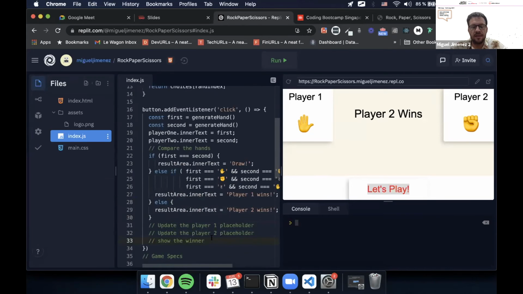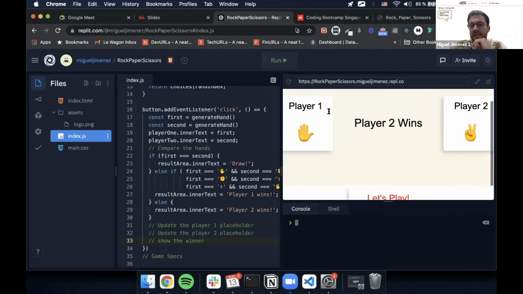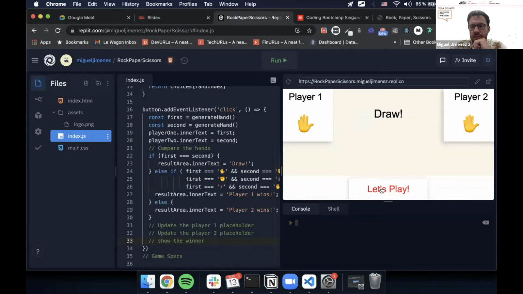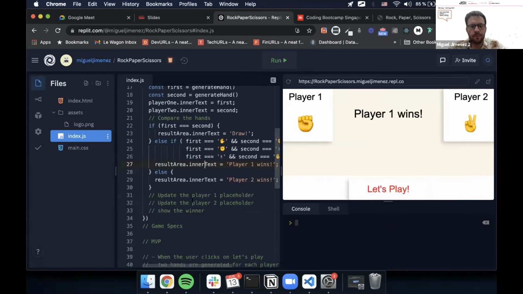Cool. Let's see if that checks out, or we need to debug something. Let's run the code. Let's play. At the beginning, this is something that we have by default, by the way. We need to change this. Let's play. Draw makes sense. Draw, draw, draw. Player one wins. That makes sense. Player two wins. That makes sense. Player two wins. Makes sense. Draw makes sense. Yeah, seems like we're passing the test. Not too bad.